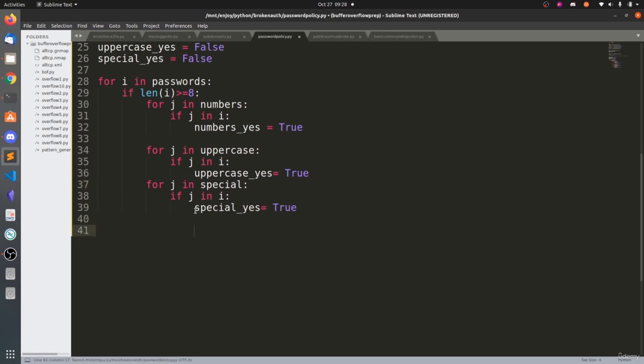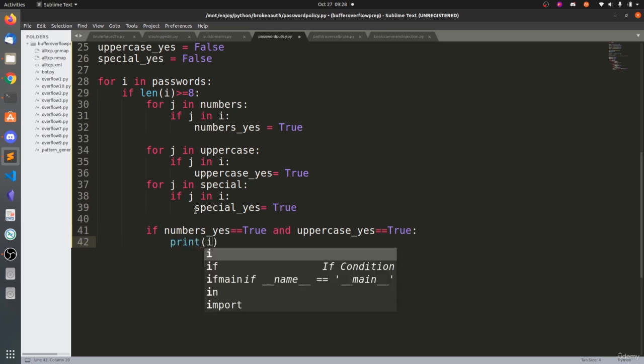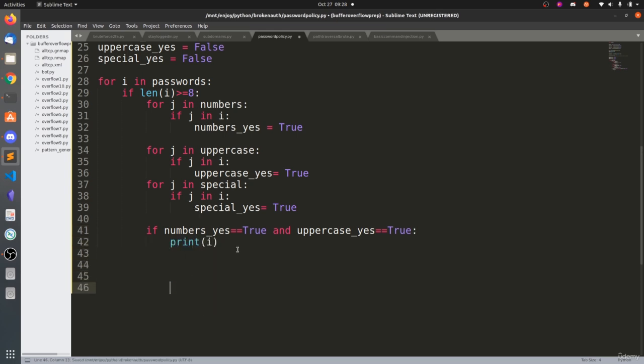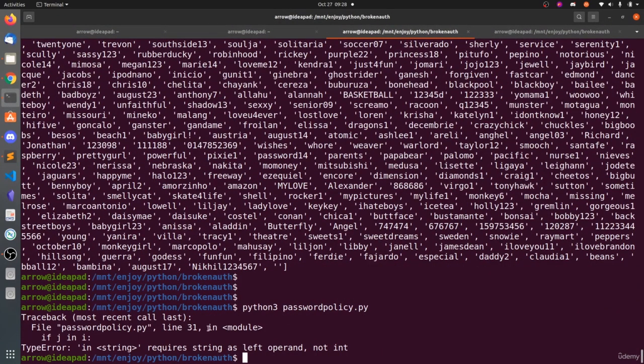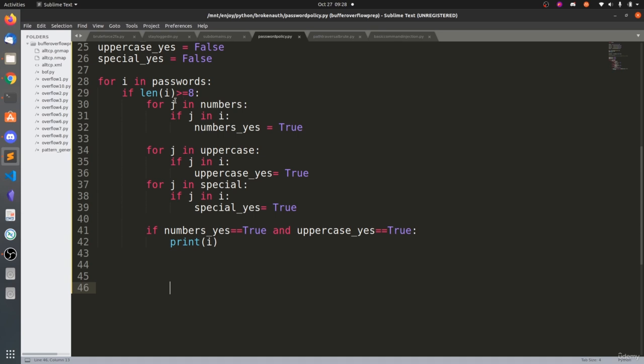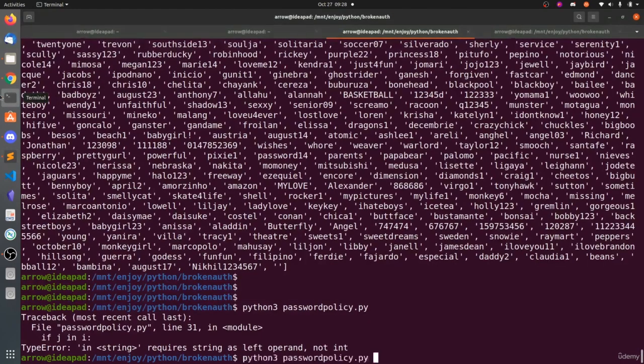So we are going to print this one. If numbers_yes is equal to True and uppercase_yes is equal to True, then we are just going to print the password for now. So let's run this first. Okay, numbers, right? Make this a string of numbers, then it should do fine.